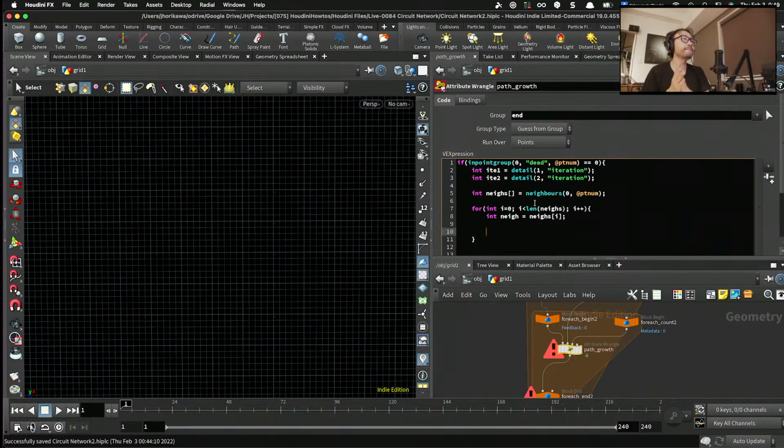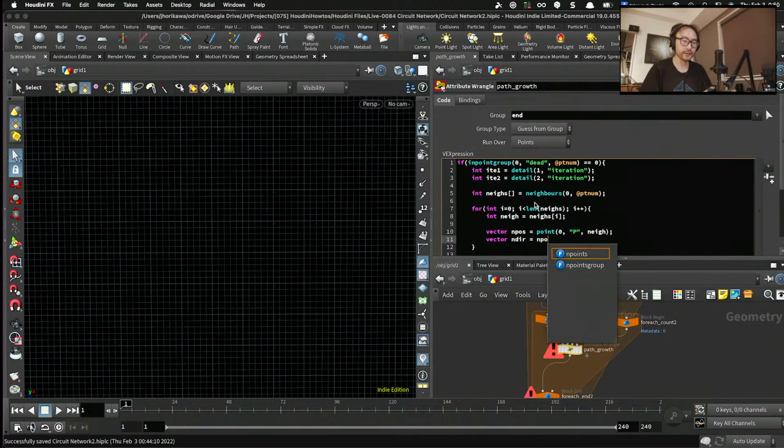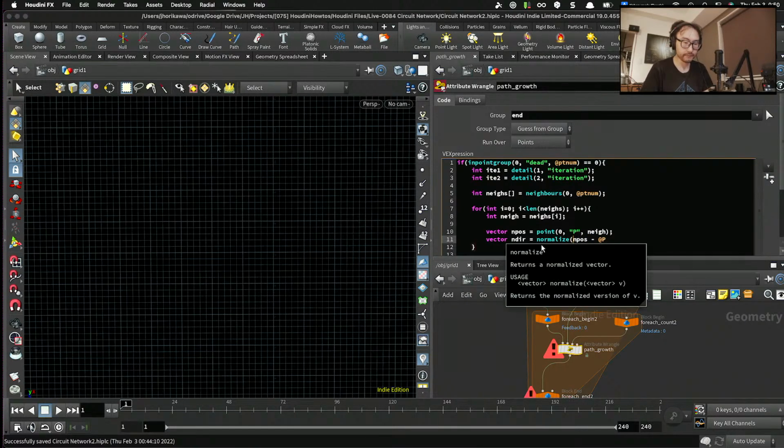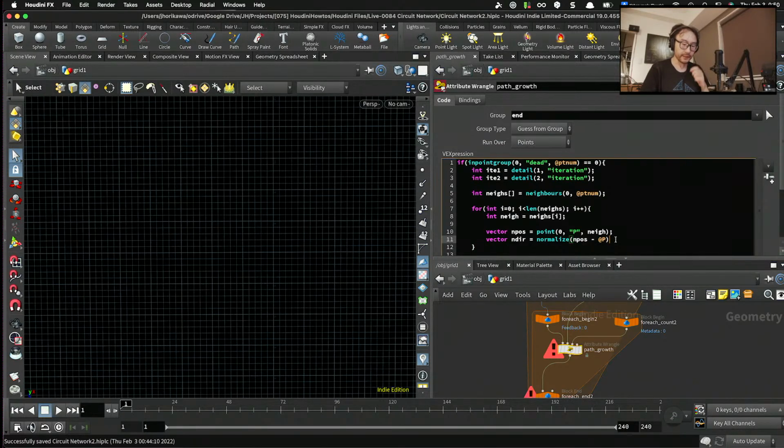Okay, and in order to compare the direction, we do need the directional values. So let's get the neighbor positions first of all. Add neighbor, and let's get the direction going to this neighbor from the current point position, and let's normalize this as well, so that it will be easier to compare.